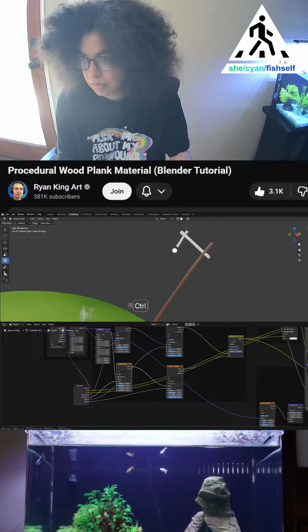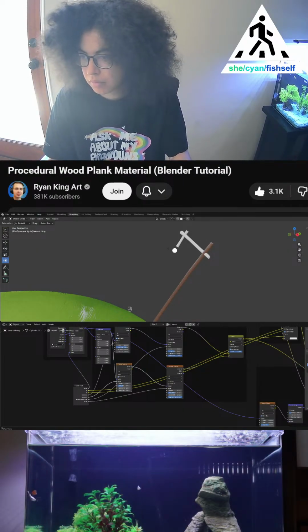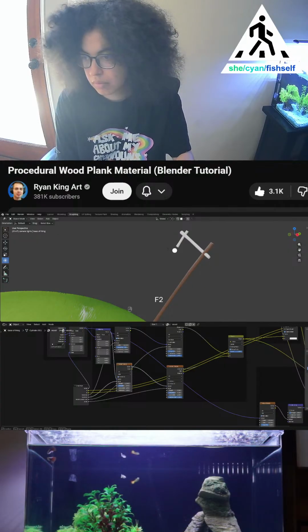So if I go outside of the node group, you can see there they are. So I can drag these around to change the texture variation. Let's go back into the node group.